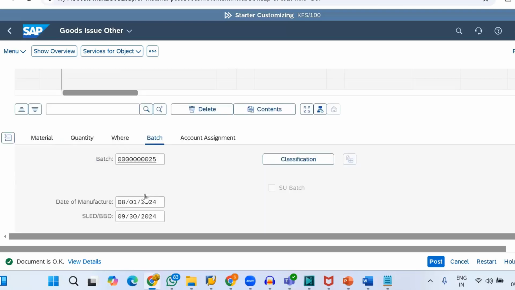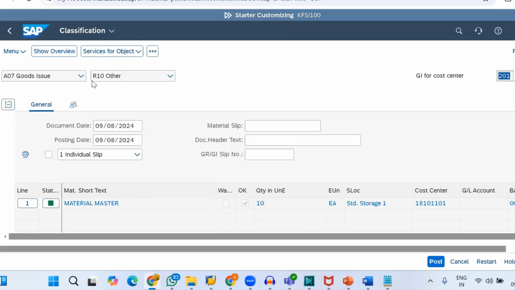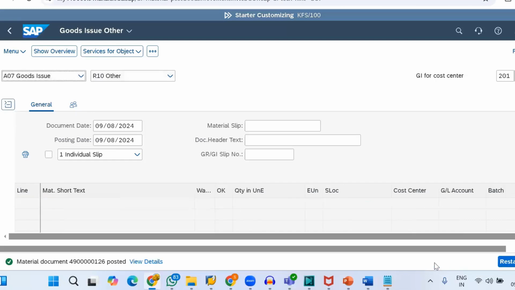Here no error is showing, and if you go inside the classification tab, the system will show you why it is taking batch 25. All the information like expiration date and date of last goods receipt has been automatically filled by the system. So just click on back, and now if you click on the post button, your batch comes automatically from your configuration. So this is all about the FEFO.